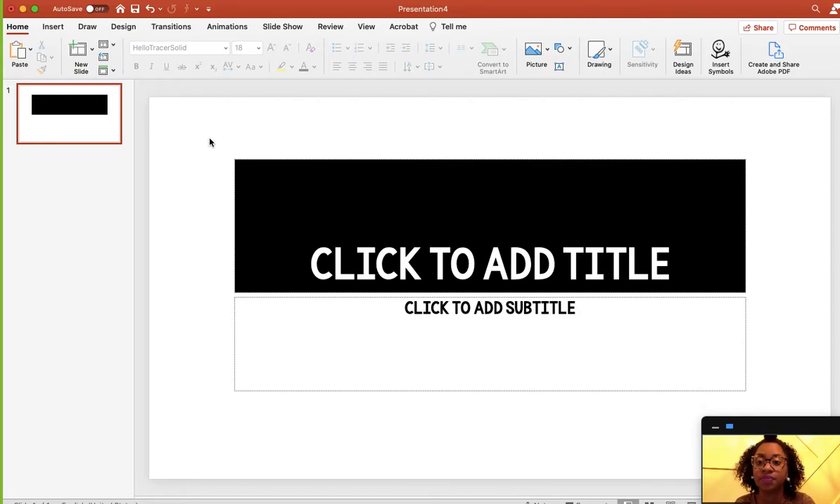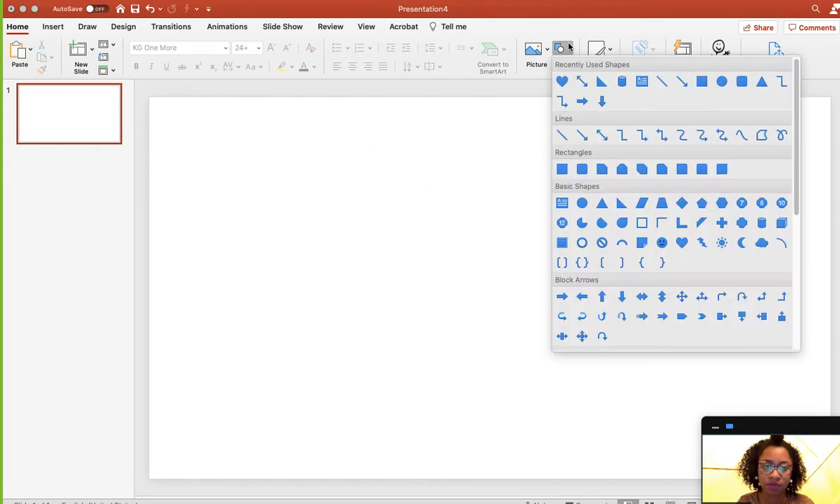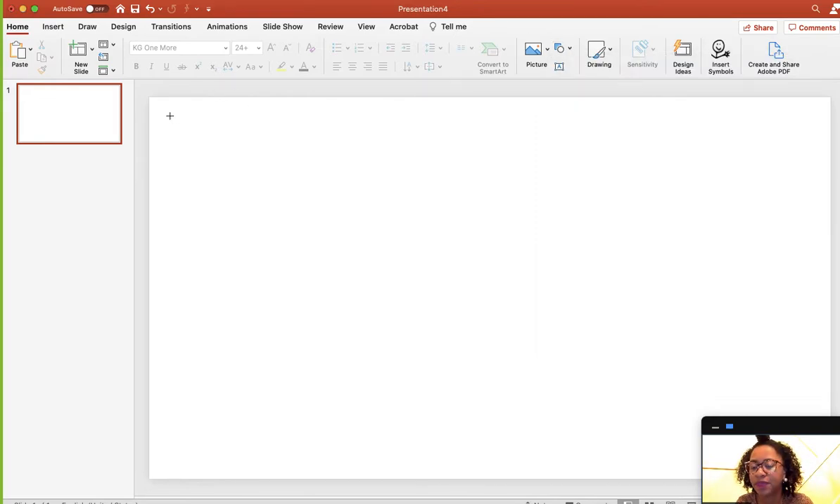Are you ready for this? Okay, I'm going to remove these two boxes. Now I'm going to go to the Shapes menu and say we want a cylinder. Cylinders are easy. You just choose one.